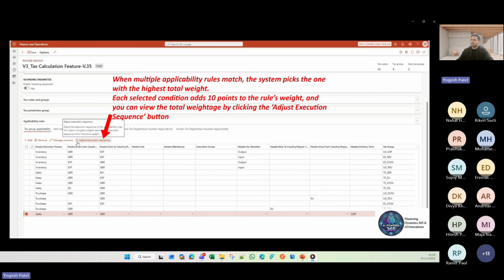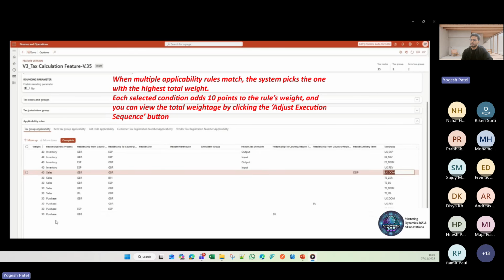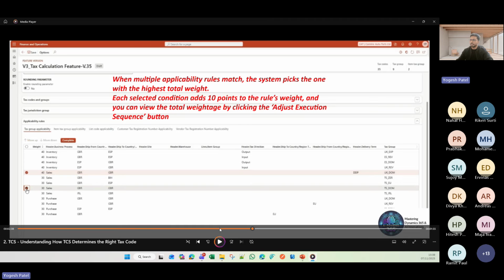There's a little icon here, adjust execution sequence. If you click on it, you will see weightages in the first column. This is where the priority works. I'm going to pause here for a sec. The higher the weight, the higher the priority. So if you have 40, the applicability rule will use that one first. If you look at the two selections here, I have two rules, both for GBR to GBR, but the other one has delivery terms, making an additional 10 points for that selection. Therefore, when I have a transaction, the system is going to look at that applicability rule first before moving to the second one.